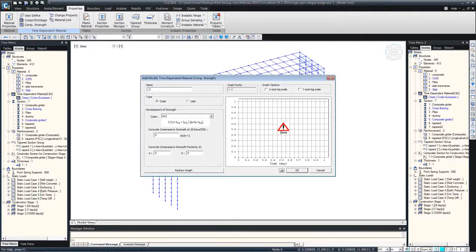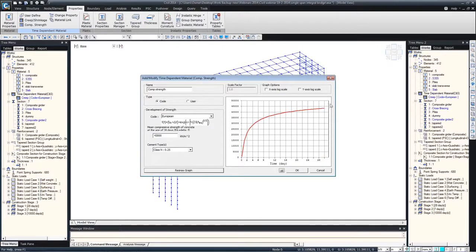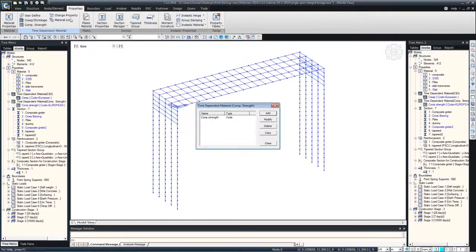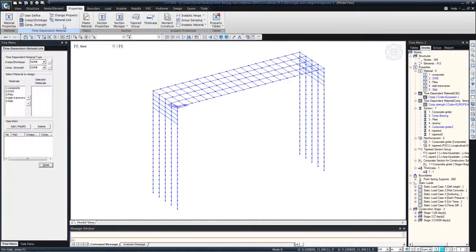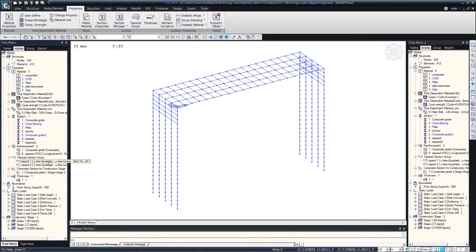Then we can do that for compressive strength. So that's the elastic modulus variation of concrete based on the values which we enter here. So like this, this will be the elastic modulus variation, and you can consider them in the construction stages. And then link the two time functions with the correct property, say slab. Wherever the slab has been used in the model, creep and shrinkage or compressive strength will again be considered.